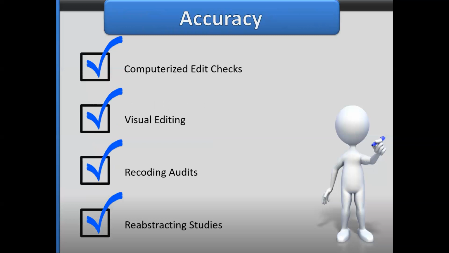Accuracy of data is the most commonly thought of characteristic of data quality. Methods to assess accuracy include computerized edit checks, visual editing, recoding audits, and re-abstracting studies. This presentation will not go into detail of these methods since that is part of this week's assignment.